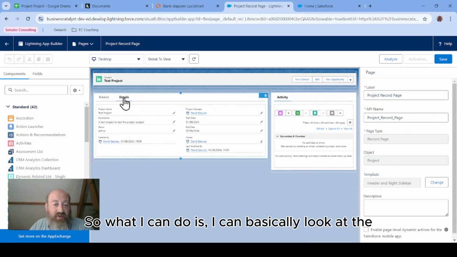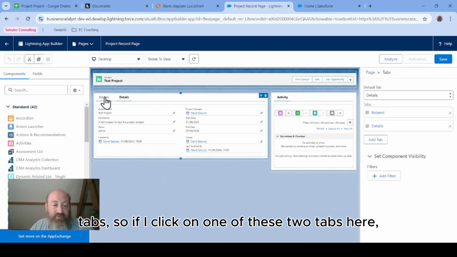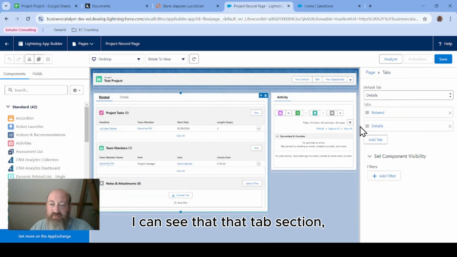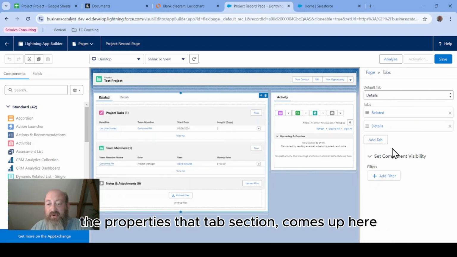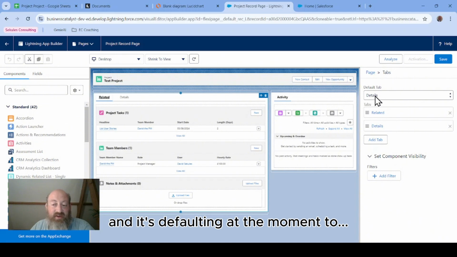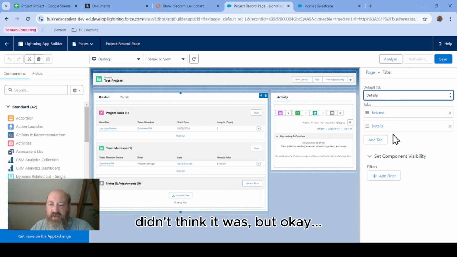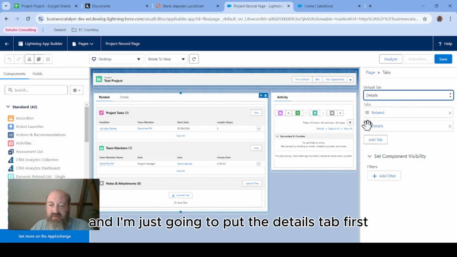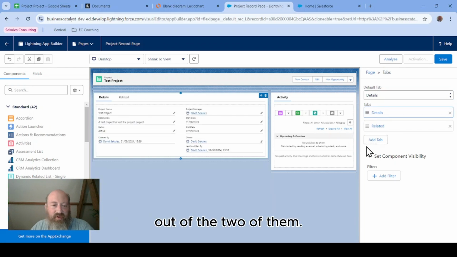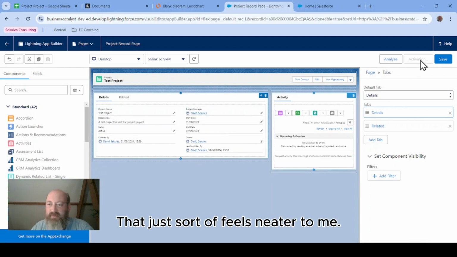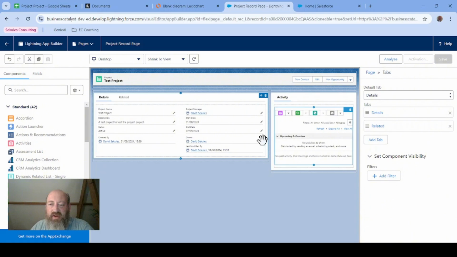So what I can do is look at the tabs. If I click on one of these two tabs here, the properties of that tab section come up here. It says it's defaulting to the details tab, which I didn't think it was, but okay, it does default to details, and I'm just going to put the details tab first out of the two of them. So it will have the details tab on the left and then related on the right, and it will default to details. That just feels neater to me. So that's the first thing to do.